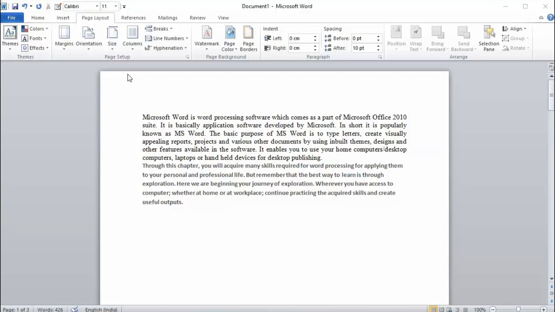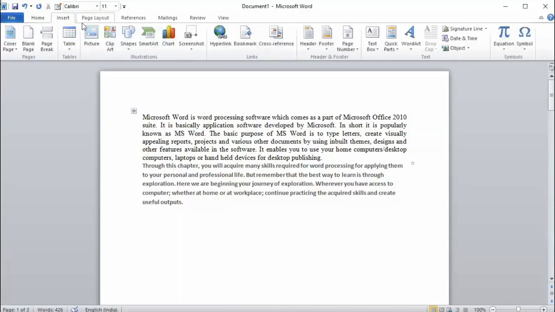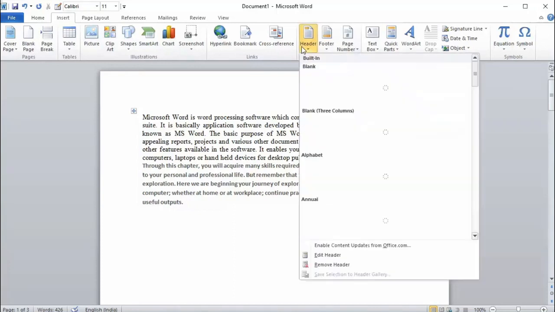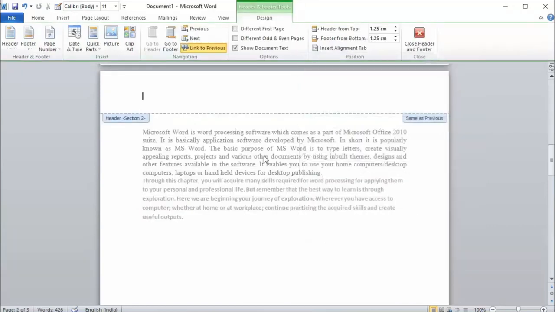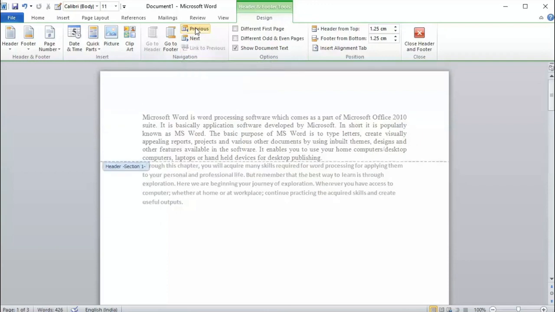Starting at the beginning of the document, click in the first section for which you want to vary the header or footer. On the Insert tab, in the Header and Footer group, click Header or Footer. Click Edit Header or Edit Footer. On the Headers and Footers tab, in the Navigation group, click Link to Previous to break the connection between the header or footer in this section and the previous section. Change the existing header or footer, or create a new header or footer for this section.